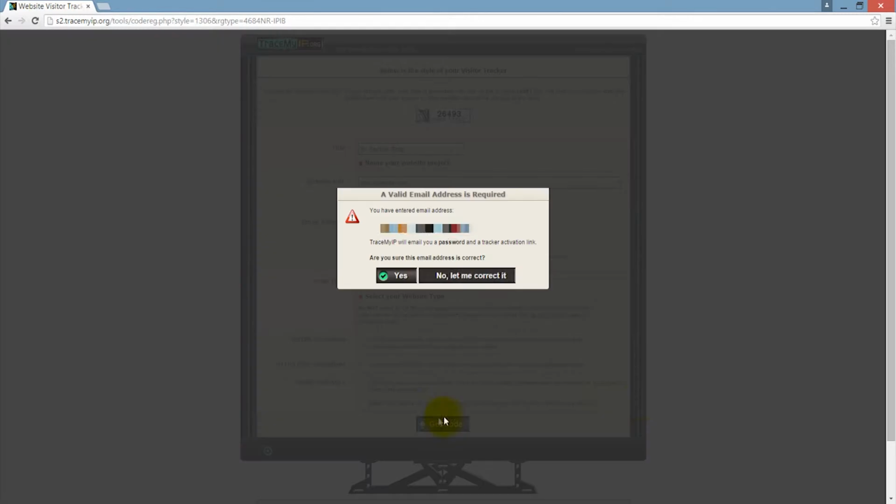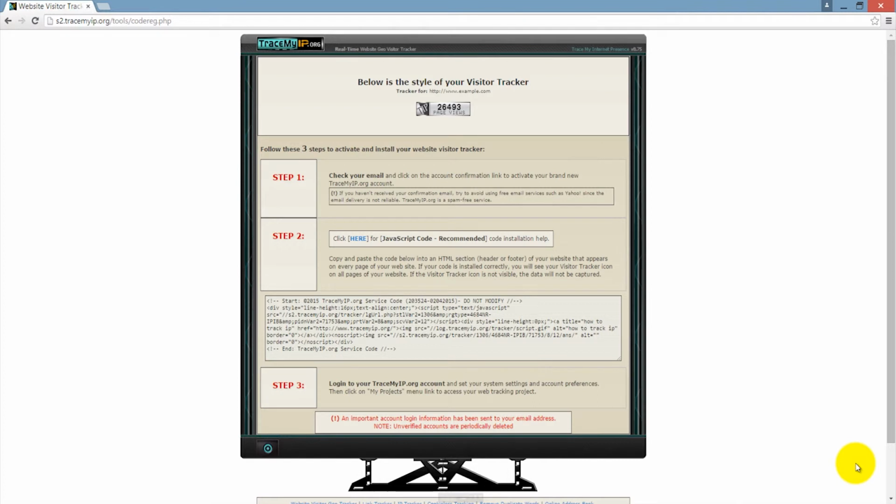The pop-up alert will ask you to confirm your email address. Ensure that your email address is correct, as an account activation message will be sent to your email address. Since TraceMyIP is a spam-free service, you don't need to worry about undesired messages being sent to you. On this screen, you'll be provided with basic steps to activate your brand new TraceMyIP account and install your visitor tracker code. Your first step would be to check your email box.